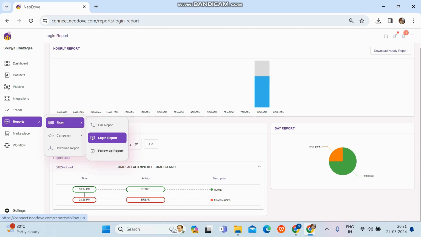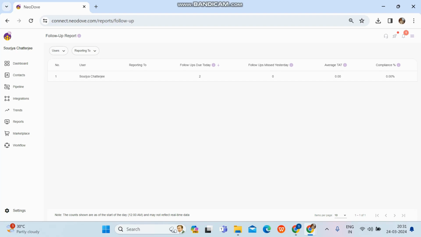And then there's another option called follow-up report. Once we click on follow-up report, we can see, for whatever users, the follow-ups that would be pending for today or yesterday will be shown over here. So let's say Shaurya has a few follow-ups pending. For today, two follow-ups are due.